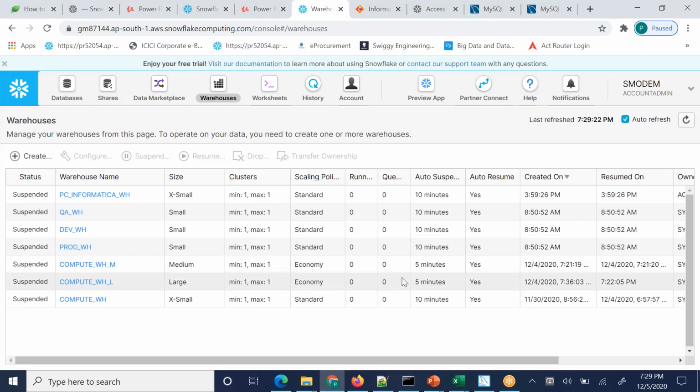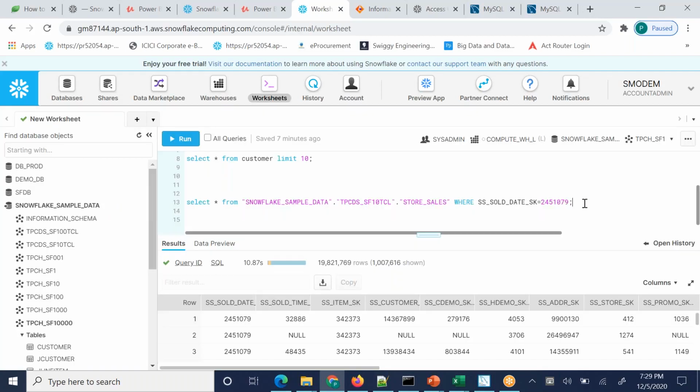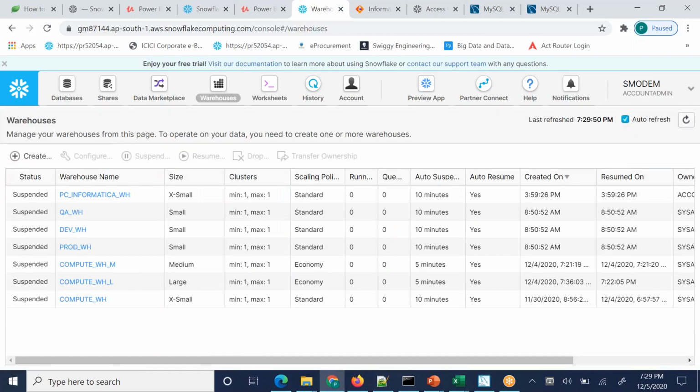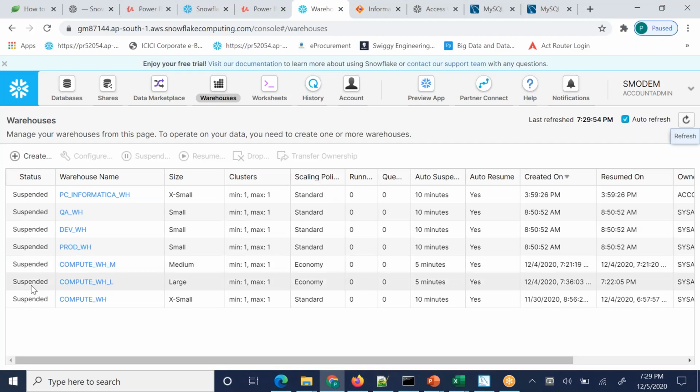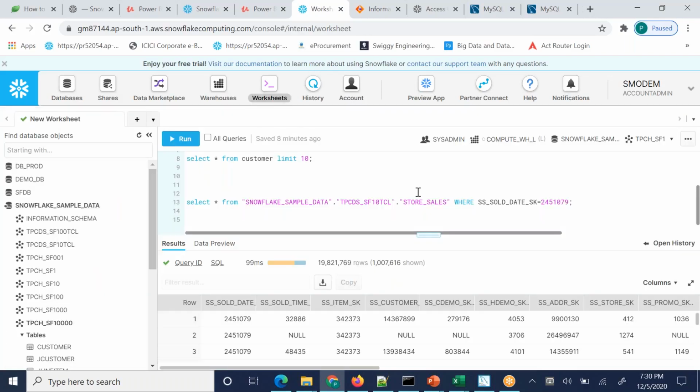That means the moment we ran our query, we woke up the system and ran our query, and after 5 minutes it got suspended again. You can see the status of it, right? If I go and run the query again, which is cached already, it comes back pretty fast, 99 milliseconds. And if you go to the warehouses, there is a refresh button. This particular thing is running from the metadata, so it doesn't wake up. If you're getting the data from the cache, it doesn't use the warehouse.